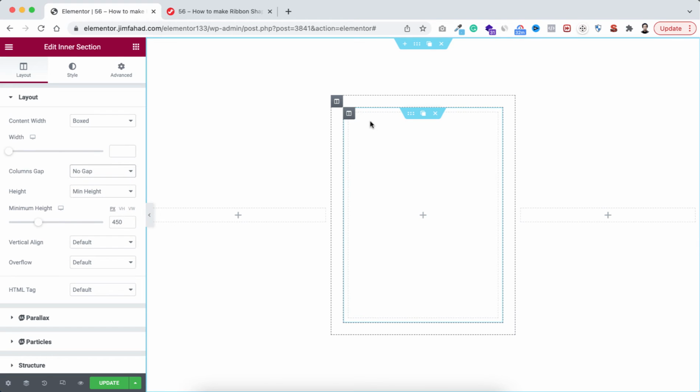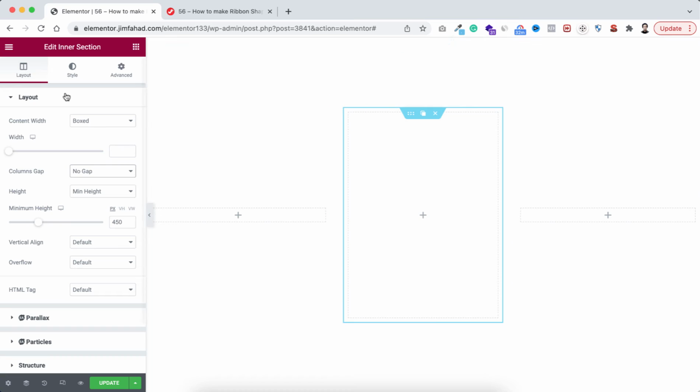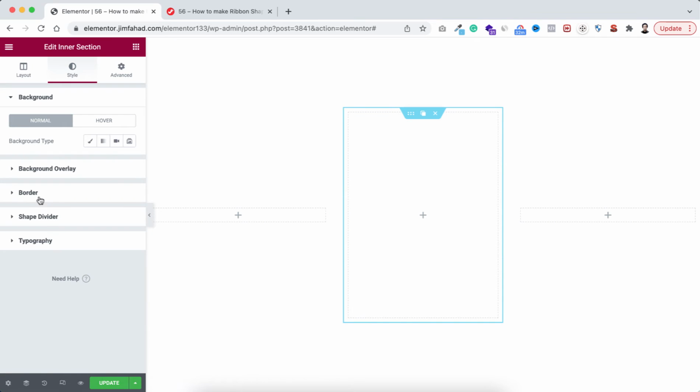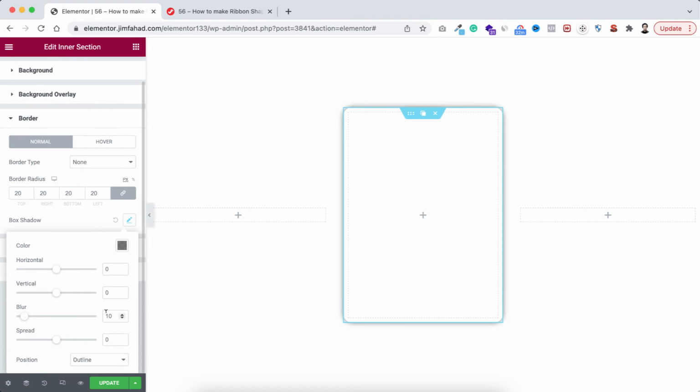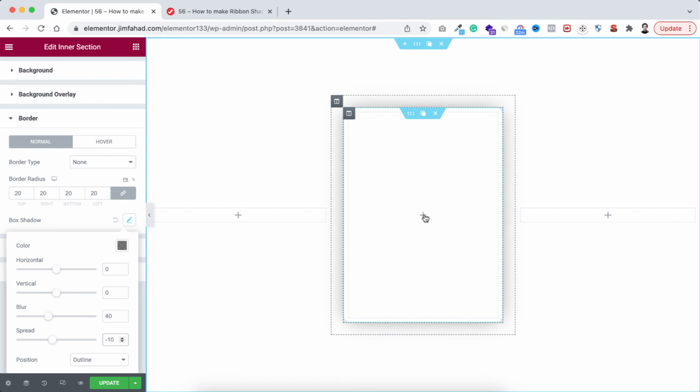And then I wanna make its corner rounded. So go under style tab. From here, open the border. I'm adding 20 pixel of border radius and also I wanna add some box shadow. So let's open the box shadow. Now from here, I'm adding blur value to 40 and here is spread value to -10. Alright, let's now click on this plus icon.